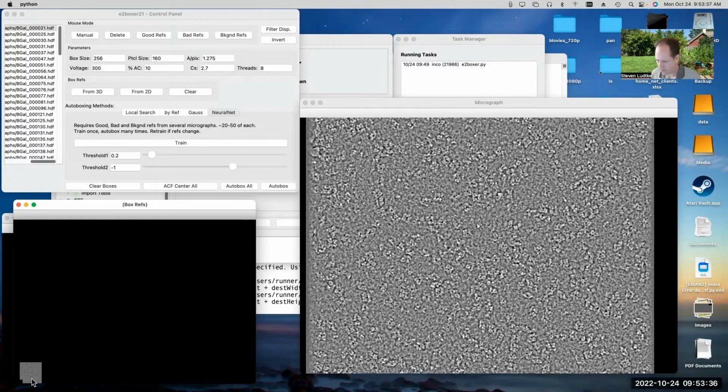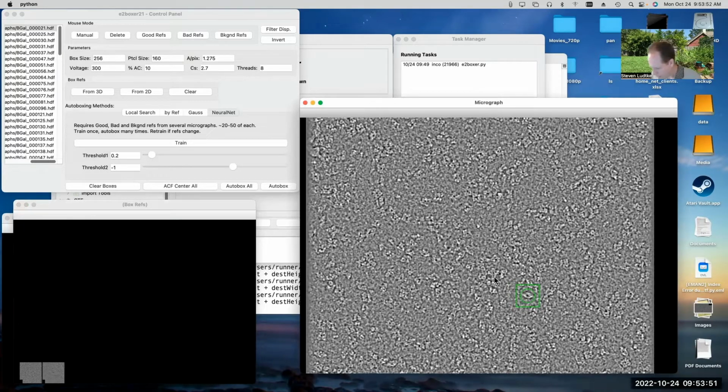Anyway, so that's the reference that I picked out, and the goal is to pick something on the order of maybe 30 or 40 things which are particles. Now, when I move around here, you could say, oh, well, that's a particle right there. But you can see that particle is surrounded, touching and crammed in with a bunch of other particles. If I put that in as a good reference, then it will learn that it should try and box out stuff like that.